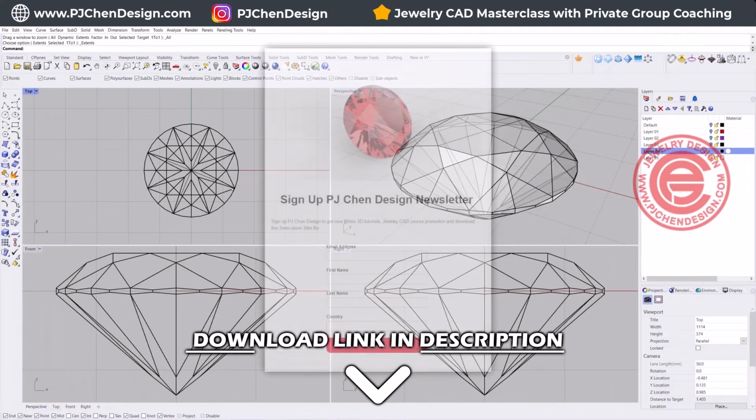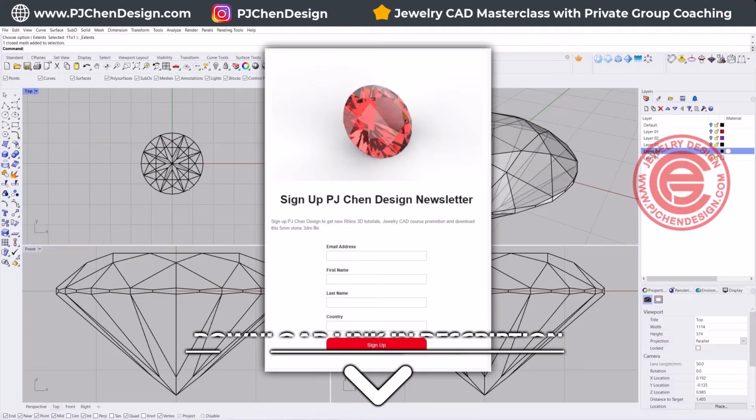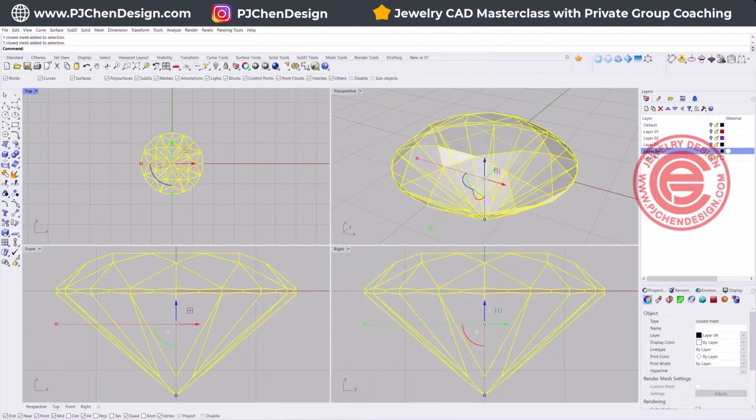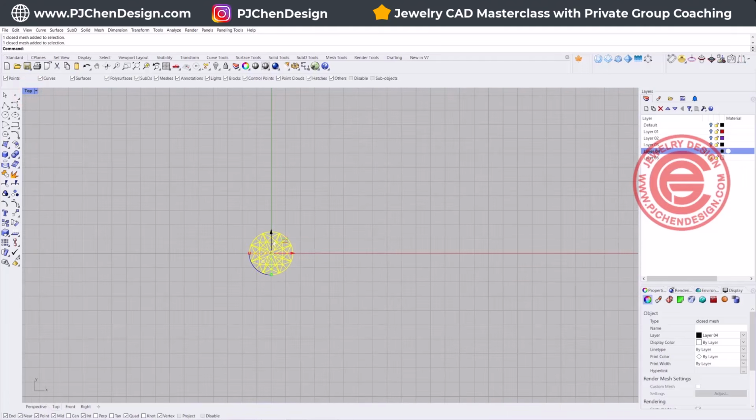Starting from scratch. Before we start, you can download this stone at the description below. Sign up for the newsletter, and you should be able to get this stone right here. For this stone, I made it into a size of 3mm, and again you can make it into a different size, the same formula applies to the design.